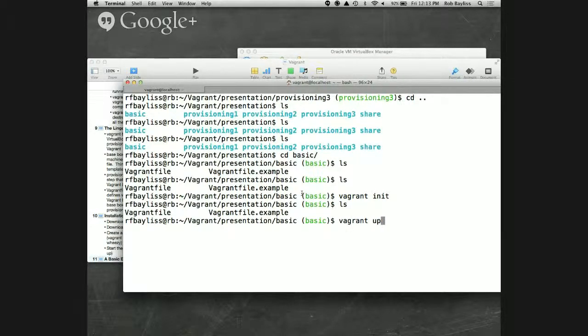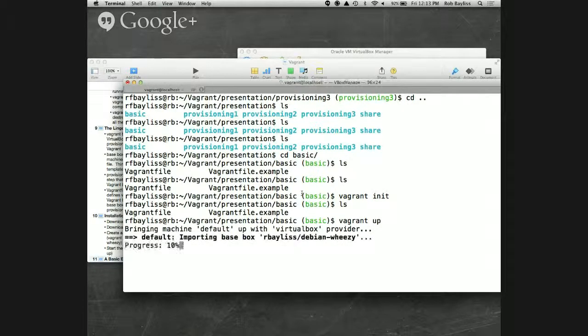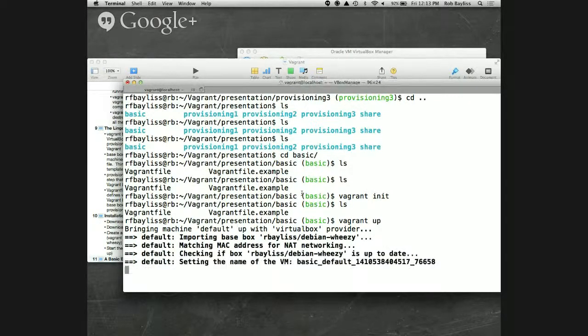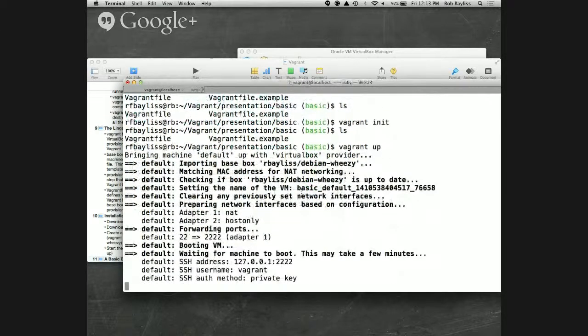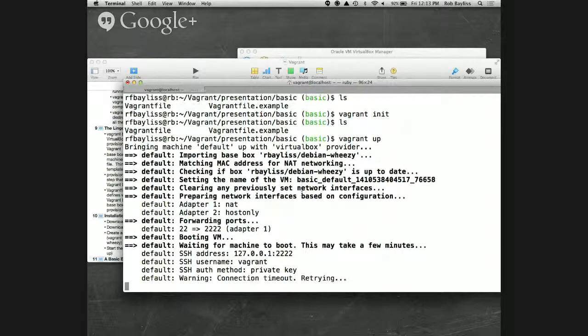Now I can boot it up by typing vagrant up. What's happening here is it's importing my base box, which is called rvalis/Debian Wheezy. And now it goes through the boot steps. So it's creating a computer inside your computer. It's easy. It's really inception. You can have Vagrant boxes inside your Vagrant boxes too, but that gets kind of crazy.